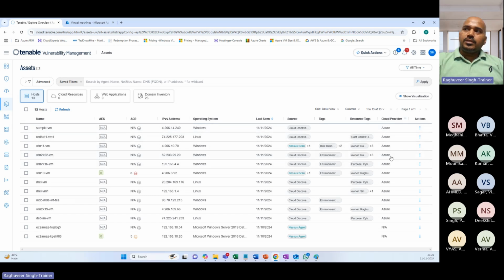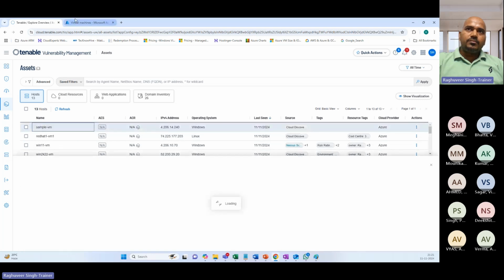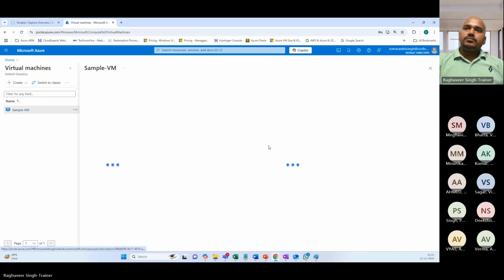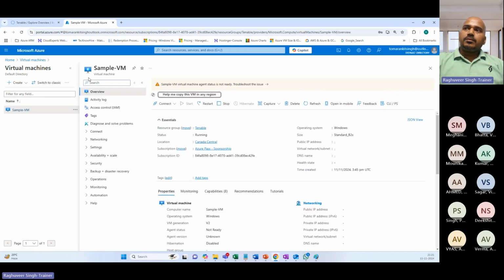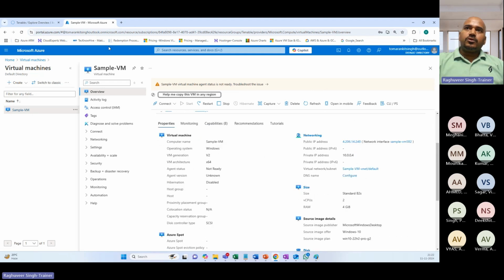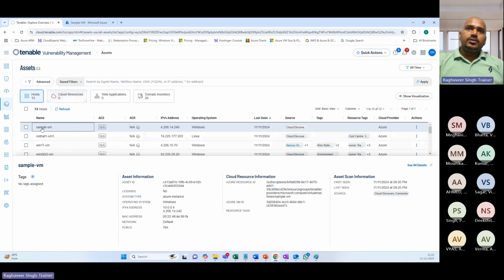You can also see that these assets are from AWS, and these assets are from Azure. Let's see, this is the asset. See, sample VM, this is the VM name here. It has discovered it. Sample VM, you can verify the IP address. This sample VM has an IP address which is 10.0.0.4.